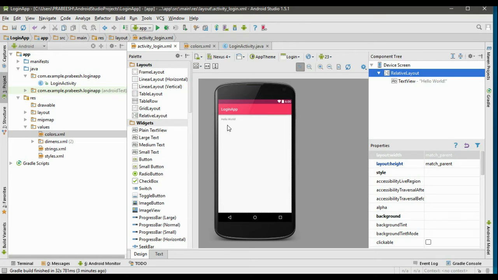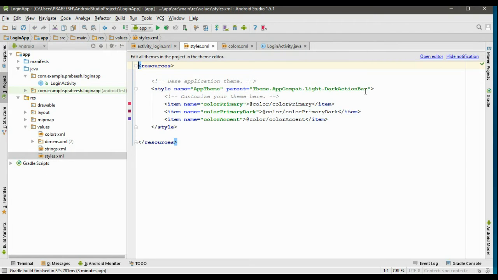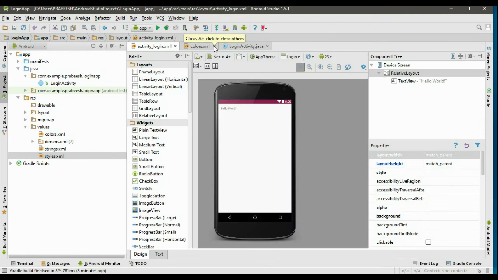Now go to activity_login.xml. So now we need to avoid the action bar. There is no need of action bar for our Android application. So go to styles.xml and change the current theme of the application. Now the current theme is AppCompat Light, and change that one into NoActionBar. So now we avoid the default action bar of our Android application. Now we can start to design the login form.